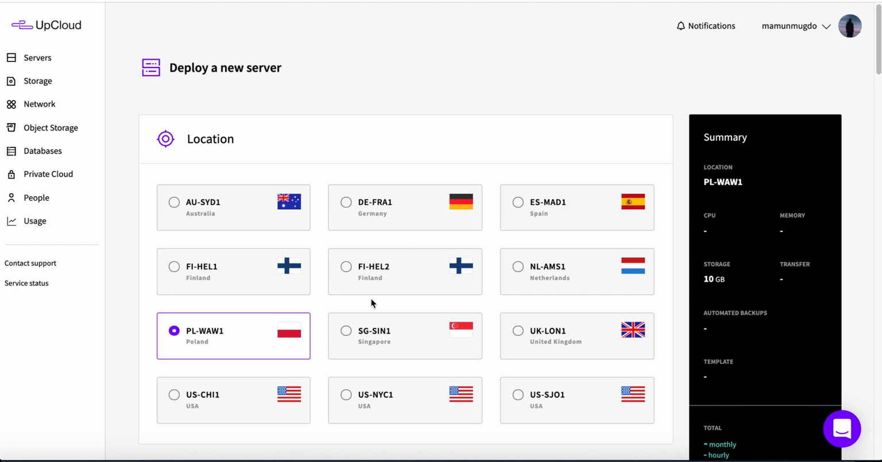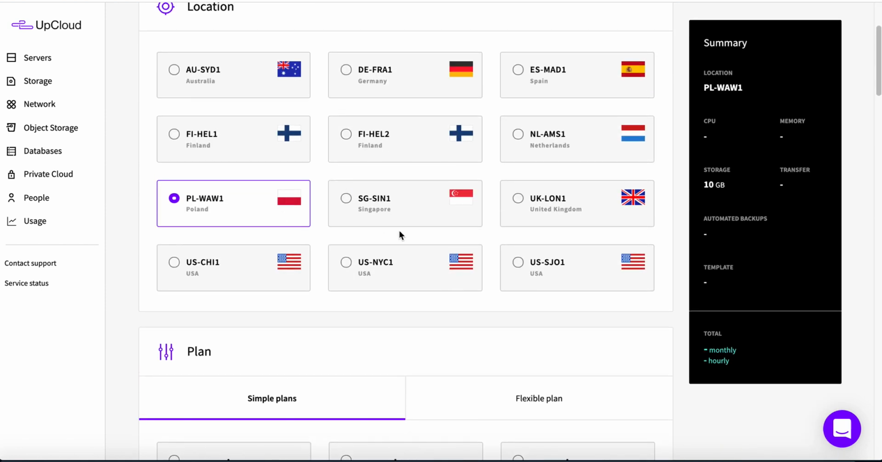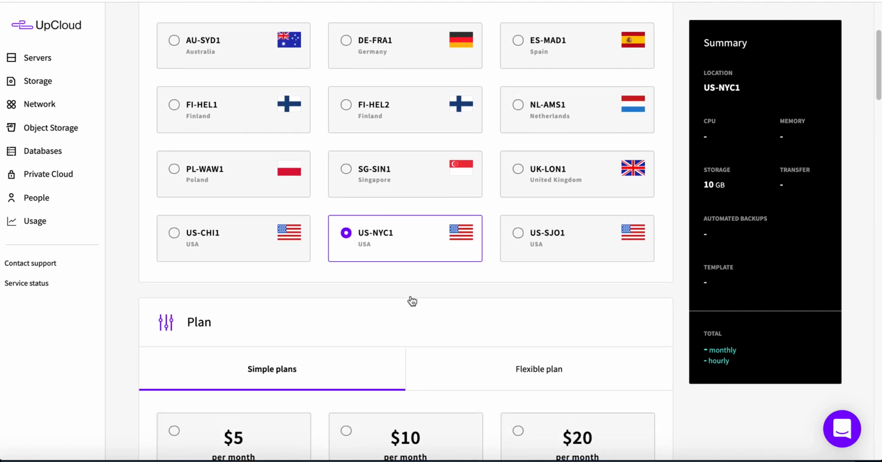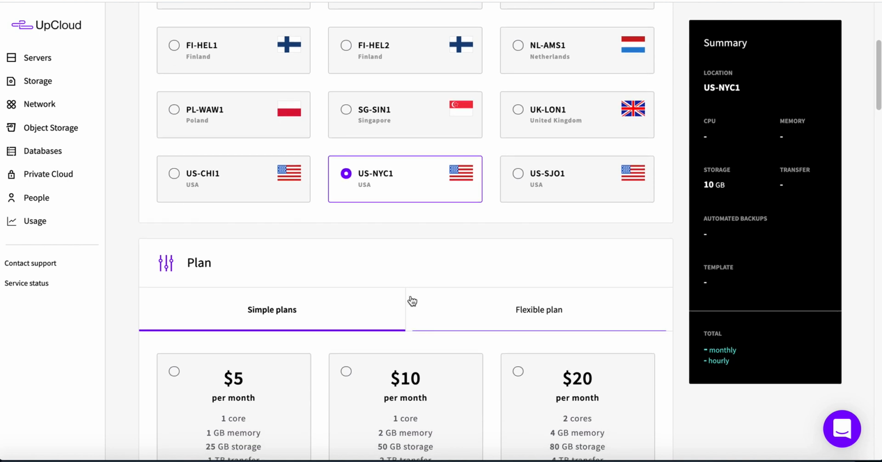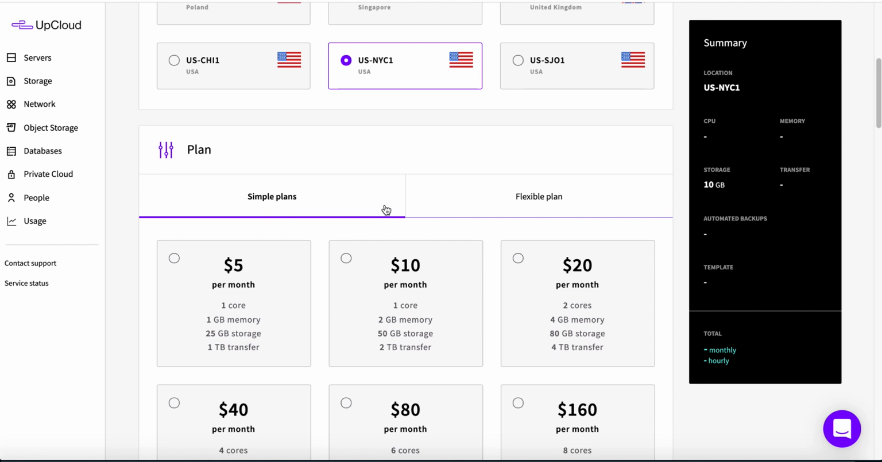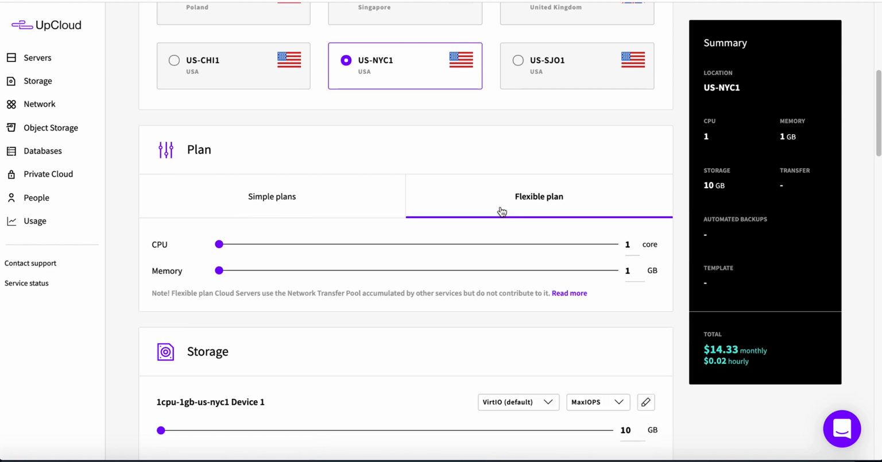and at first we need to choose locations. So I choose US NYC ones. Basically you can choose based on your target audience. And then plan, there is a simple plan and flexible plan.